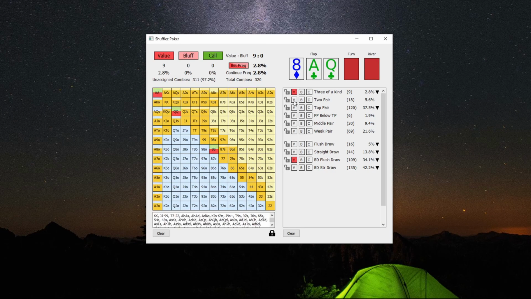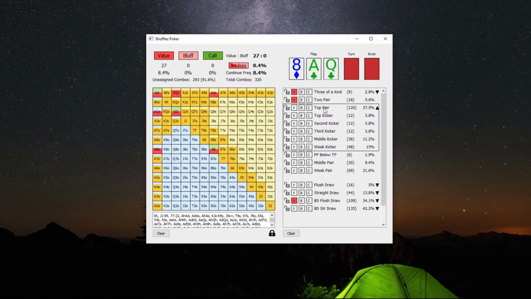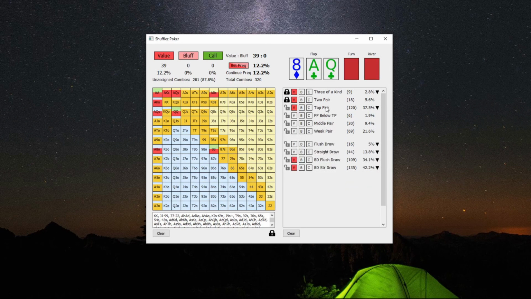That would be three of a kind. Let's put two pairs in there. And let's value bet our top pair top kickers. Lock those in place. Okay, let's begin balancing that out with some bluffs.